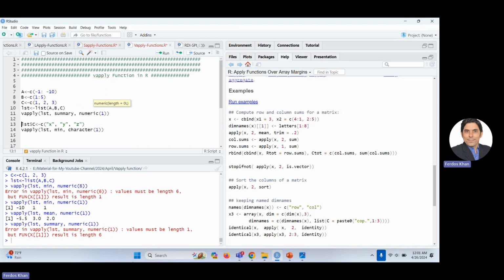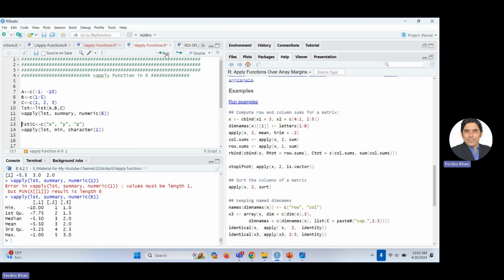So in that case, you do need to mention 1 because the summary is not a vector of 1. Summary is a vector of 6 values. So this is the difference. You should know this now, and you should apply this accordingly. Just run this now, and you will see.